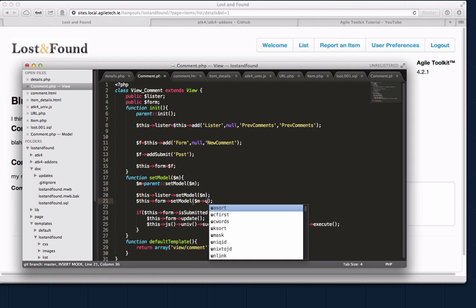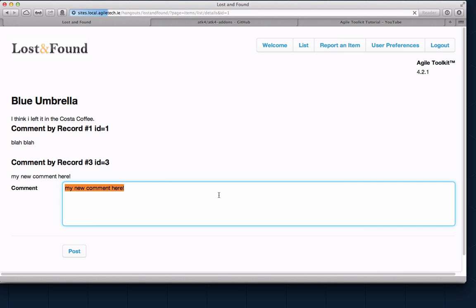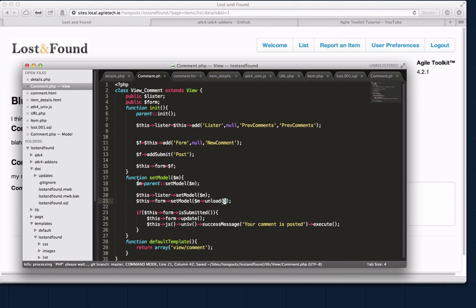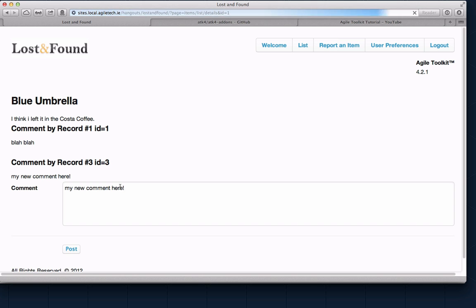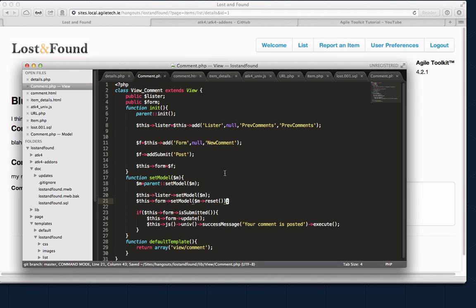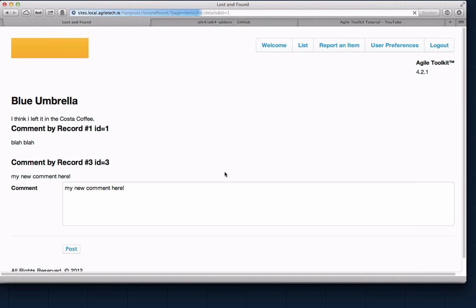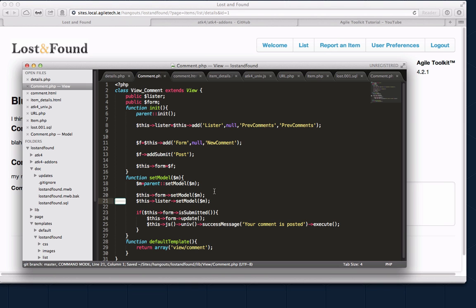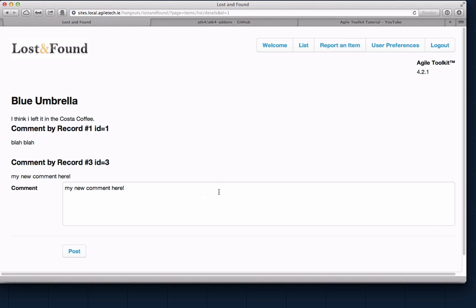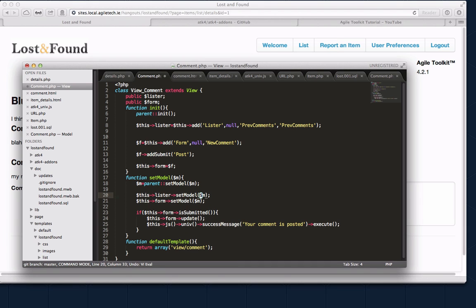Maybe load. Reset. Okay. No, you can't. But then it's not updated when. Okay. Let's leave that for now.